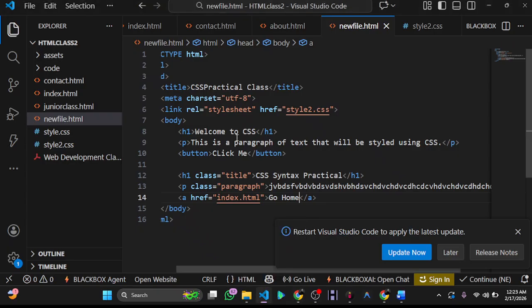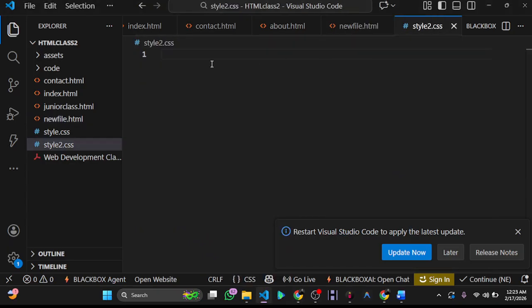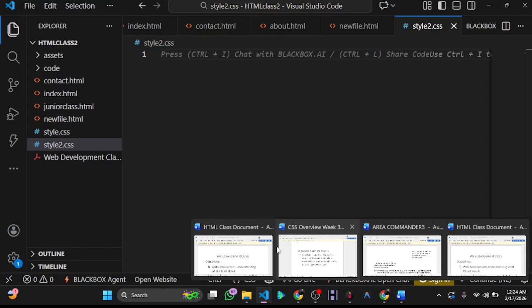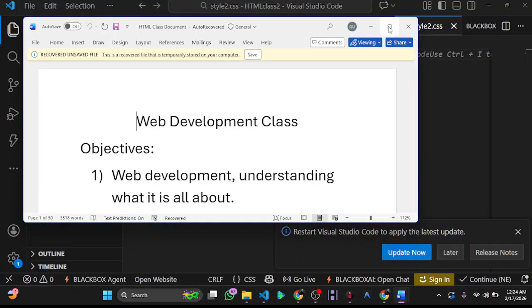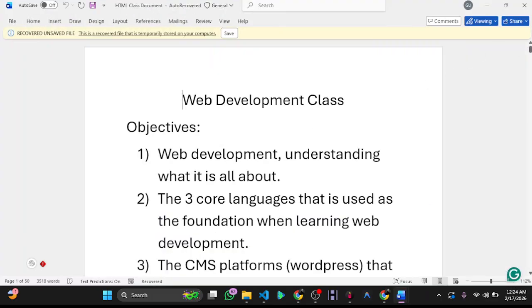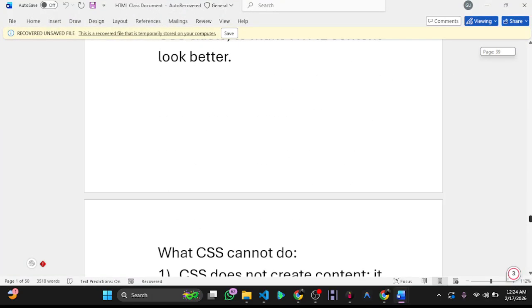Now the first way to work with selectors is to select a tag. That's the first thing you can select. You can select a tag using selectors. If I go back to my class document, let me expand this. I highlighted it down here.